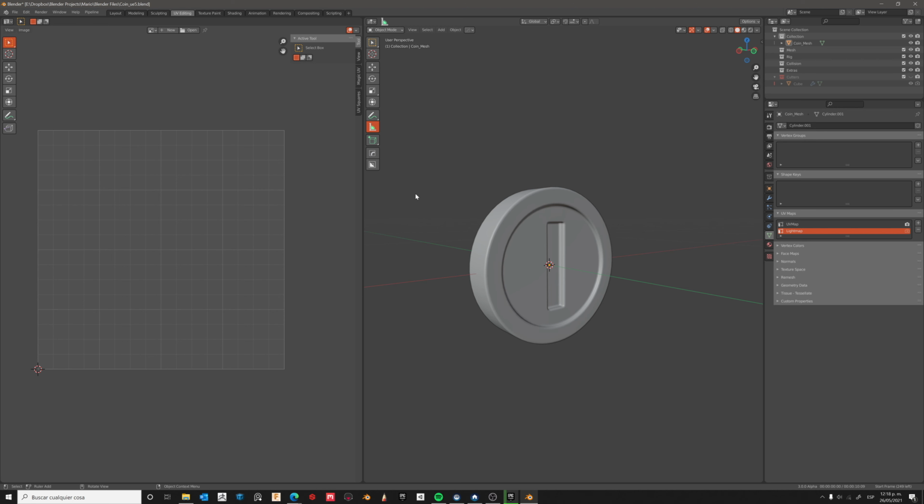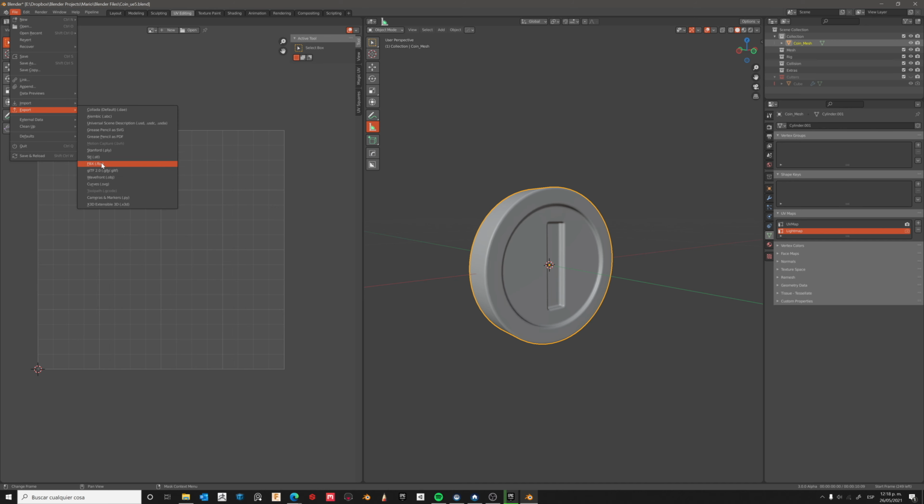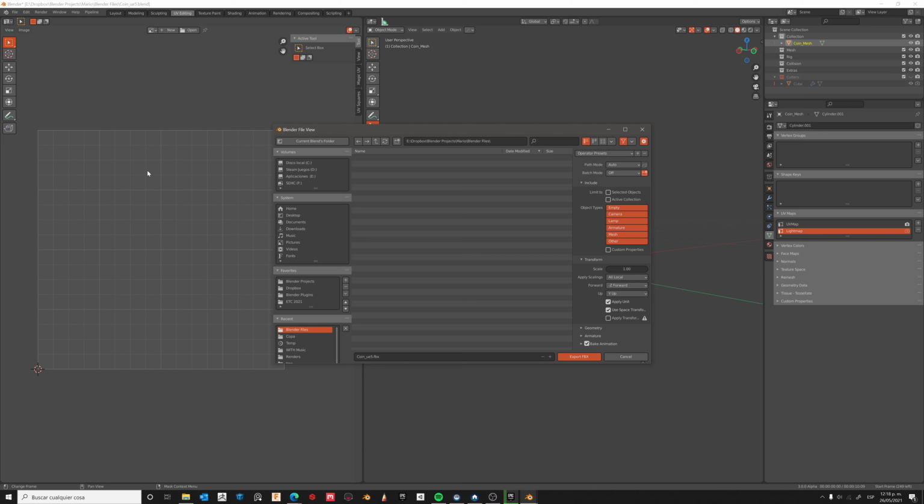OK, select the coin, go to File, Export, FBX. OK, check selected objects, Mesh, X forward, Z up, apply transform, and in geometry select face. Export.